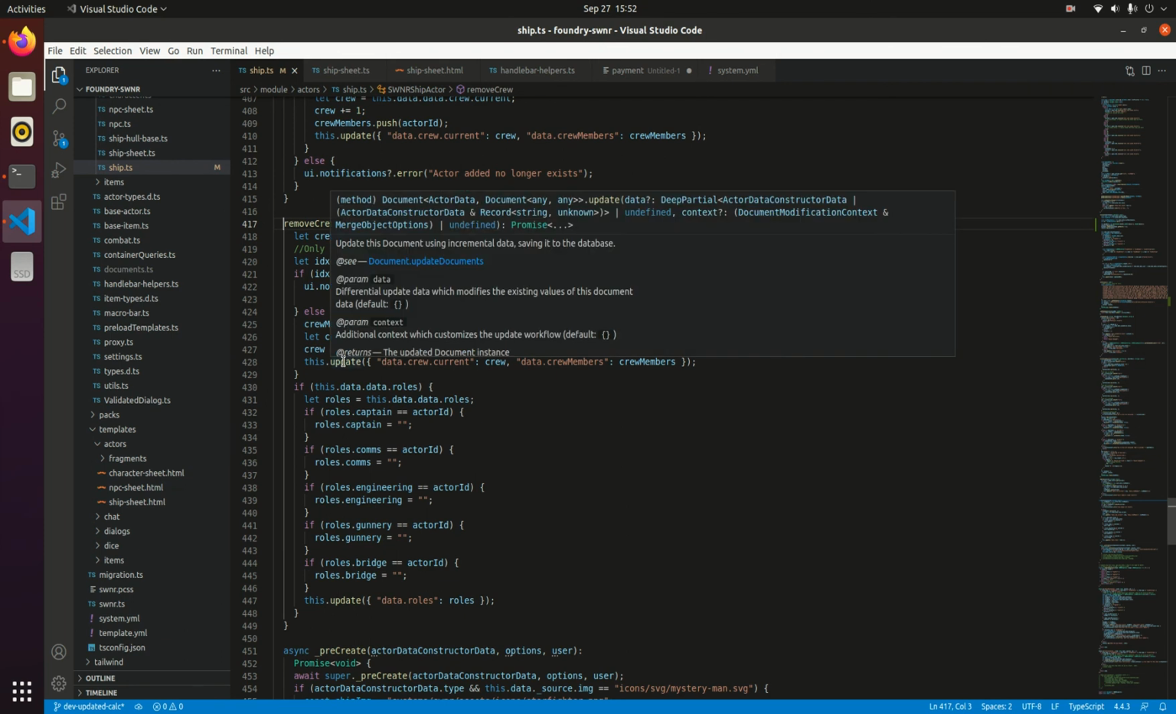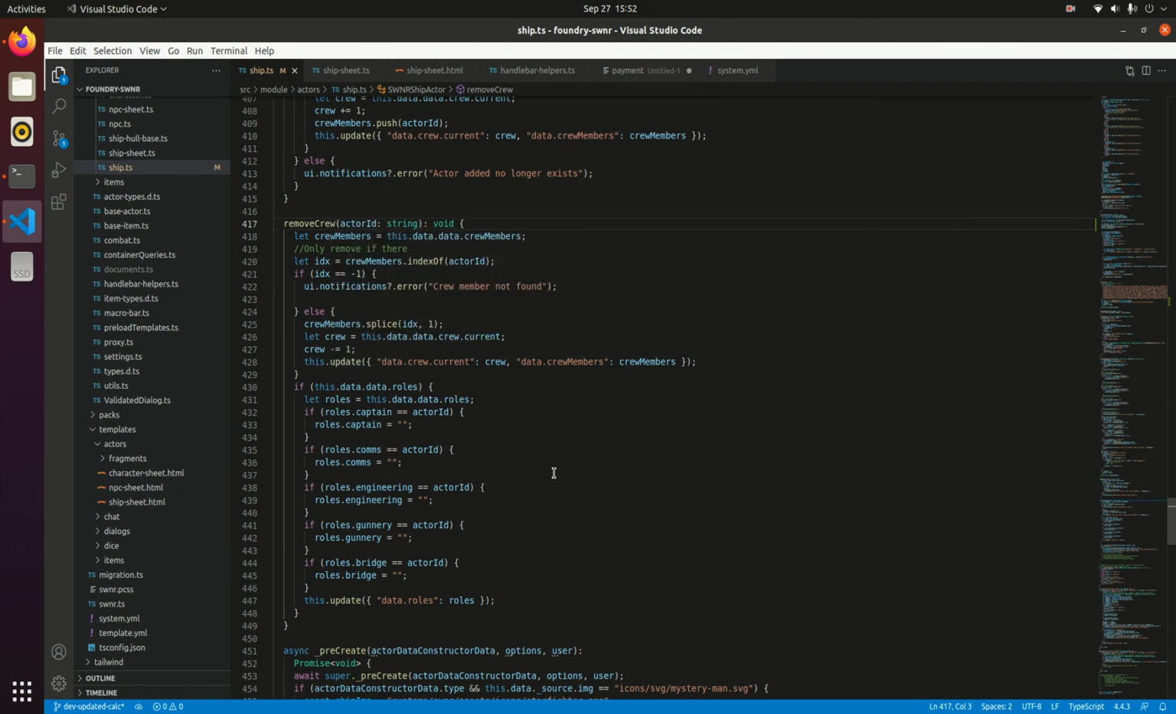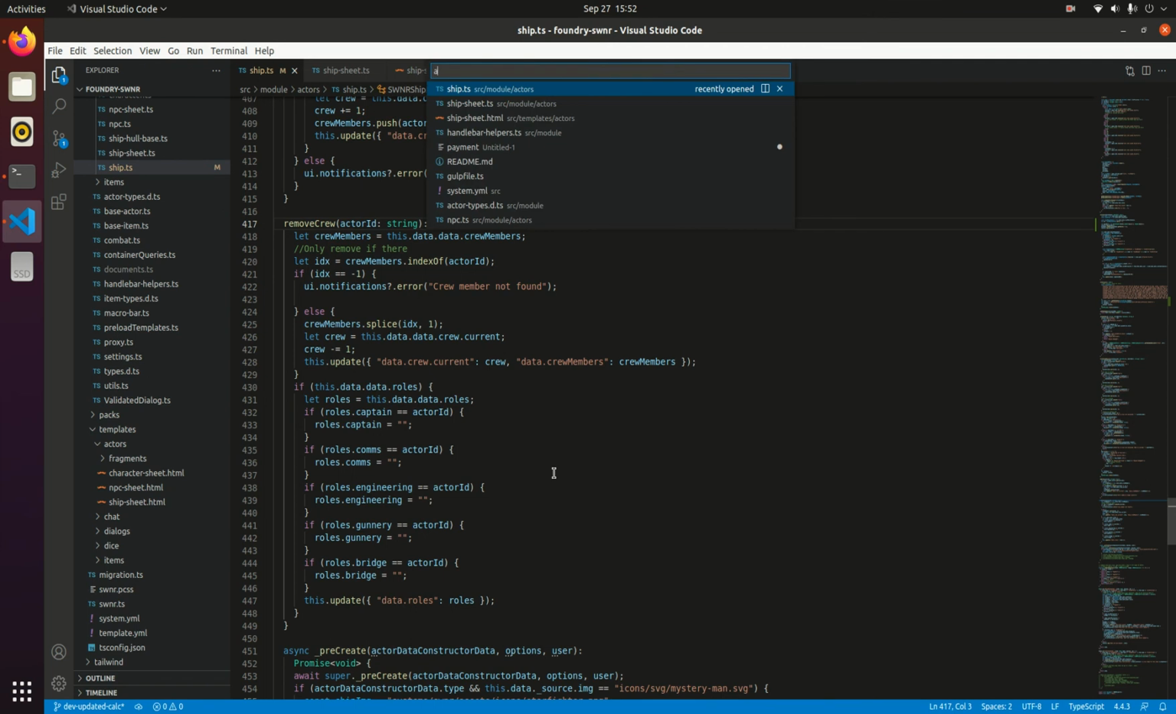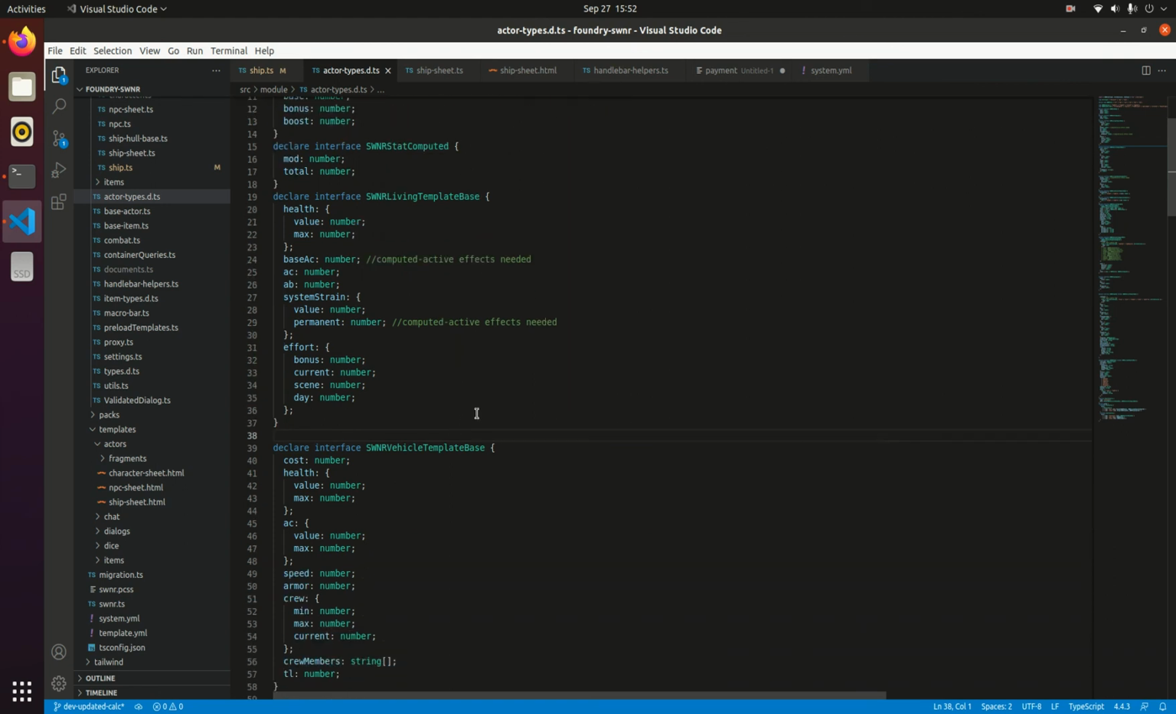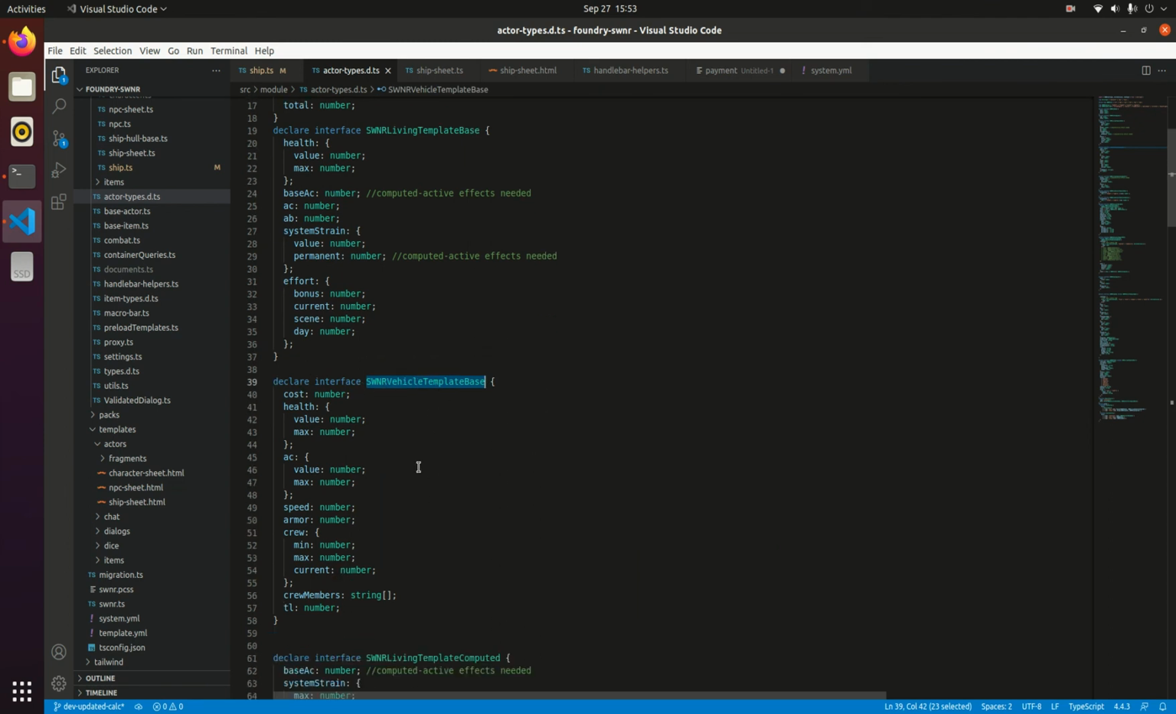Now we're going to change the data model associated with the ship itself. Some of this will also live inside of actor types, which are the things that define what an actor is and the values associated with it. These are built out of bases, so it's going to use kind of a concept of almost like polymorphism. Here we have a base called a vehicle template base, saying that basically all vehicles will have these things. They're going to have a cost that's a number, a health, which has a value and a max, an AC, which is a value and a max, speed and armor and so forth.